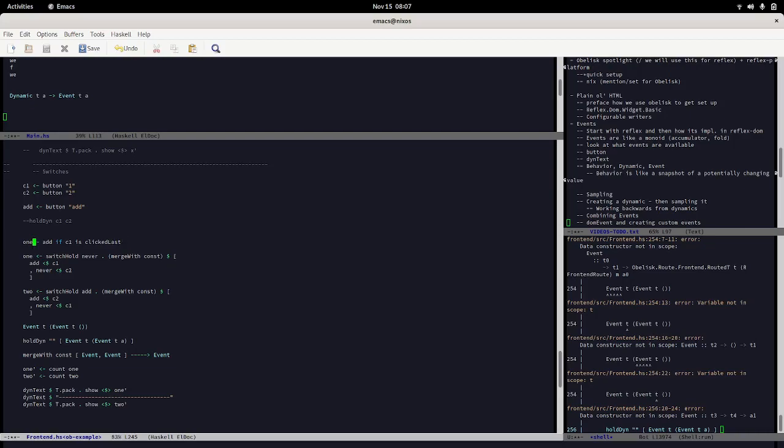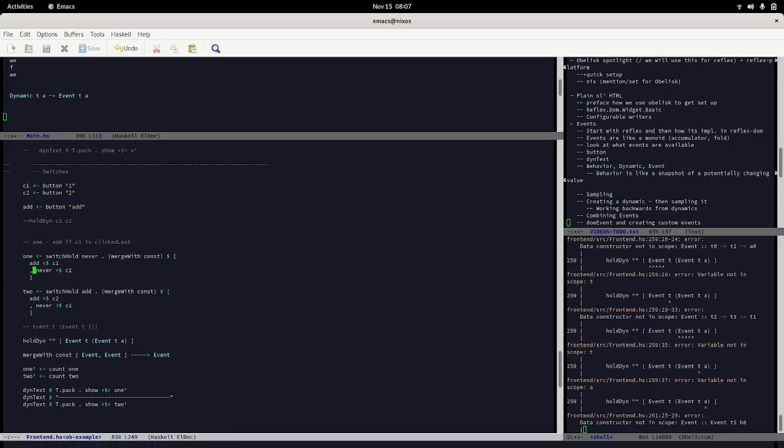This is pseudocode, of course. Hope you know that by now. Wait, why am I having an issue? Oh, with this. And likewise for the other one, this is just going to check which of C2 or C1 fired. They could fire at the same time.